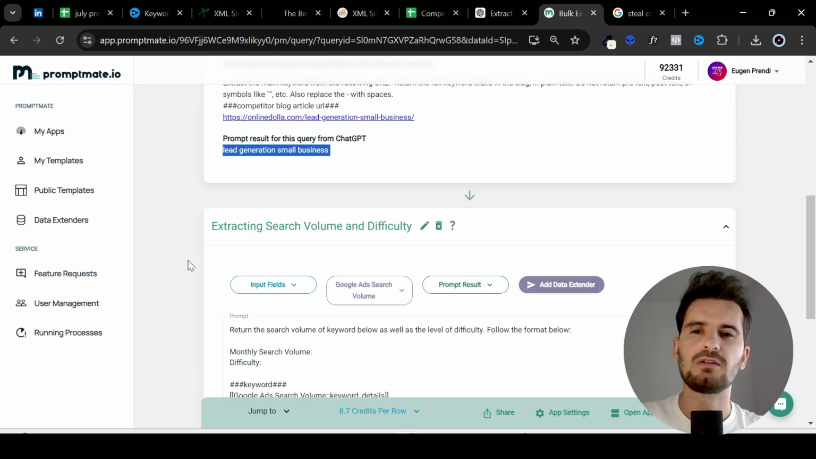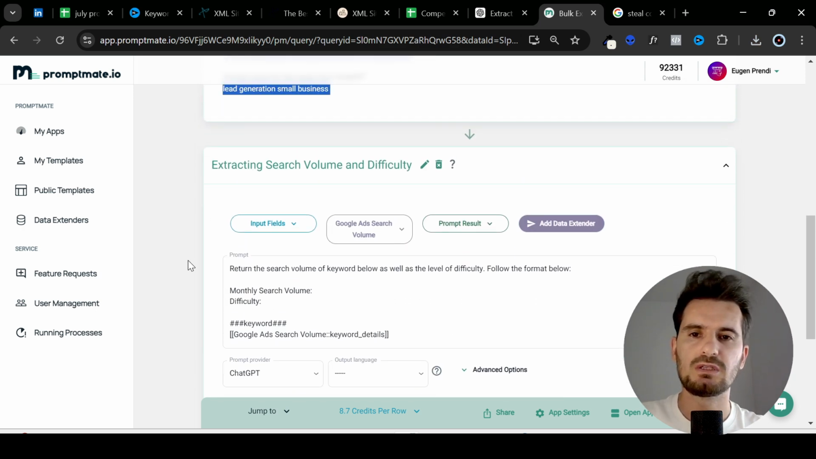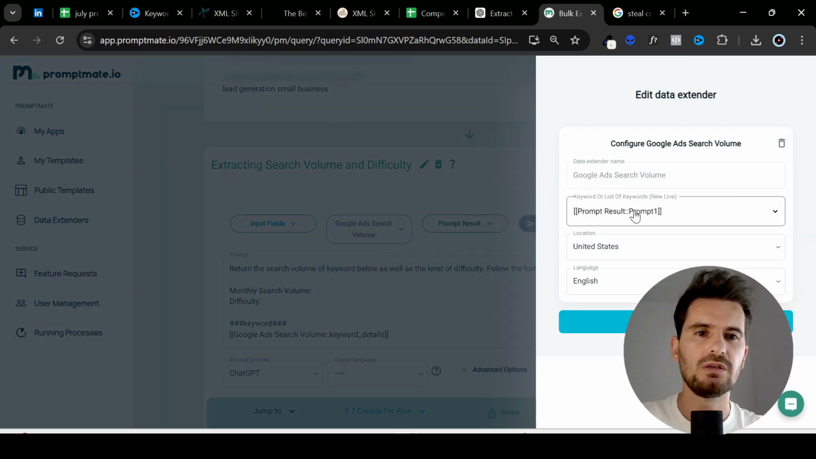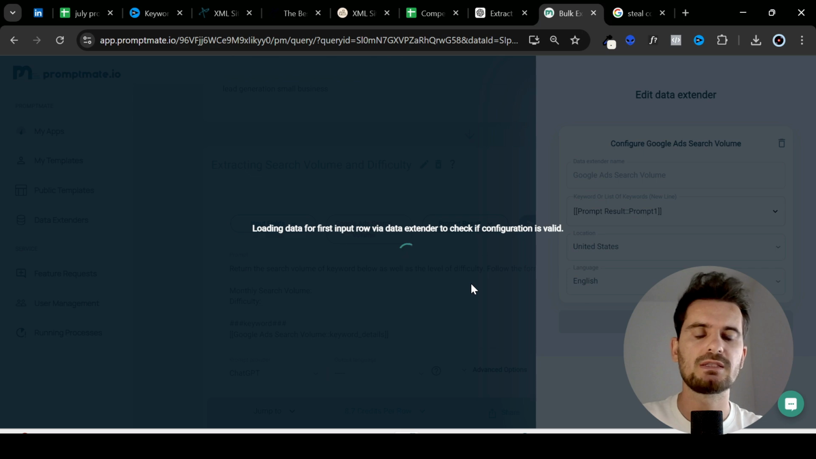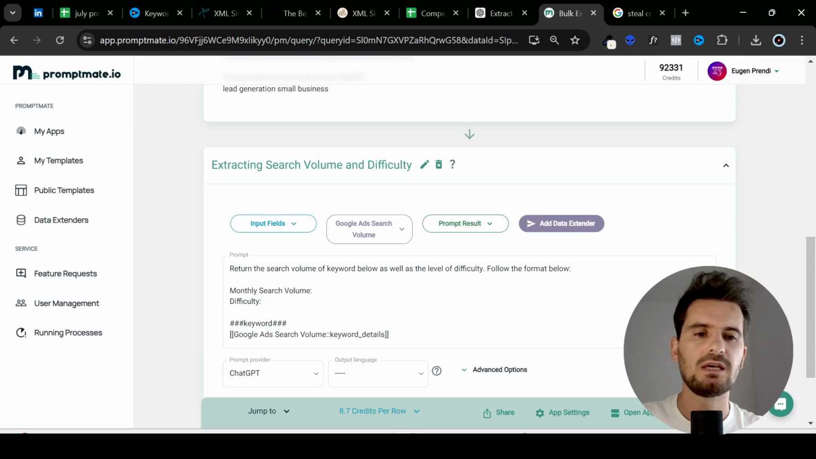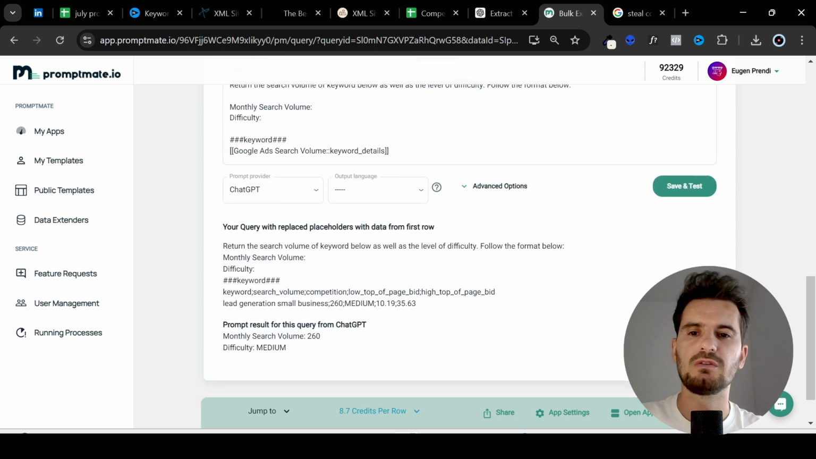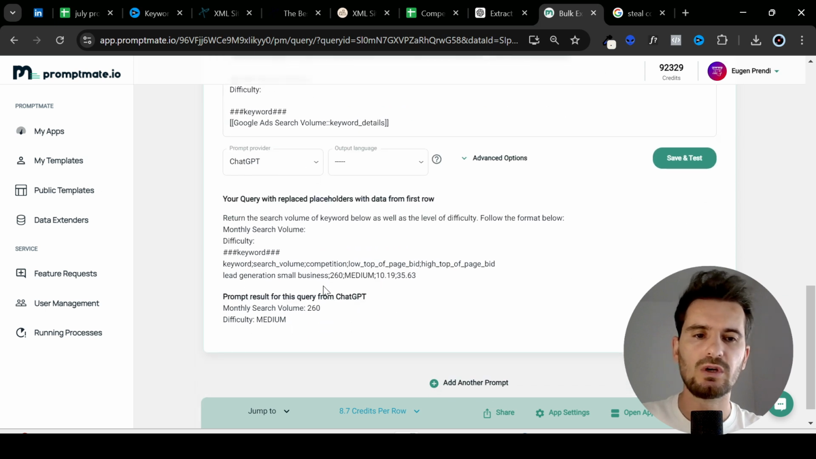Now the second prompt, which is the last prompt of this workflow, uses the Google Ads search volume extender, but now as an input, we give the prompt result, which is the keyword extracted. We click save and test. The prompt is very simple. It says return the search volume of the keyword below as well as the level of difficulty. Follow the format below: monthly search volume, difficulty. Very simple. Now that we know this works, look what we can do.